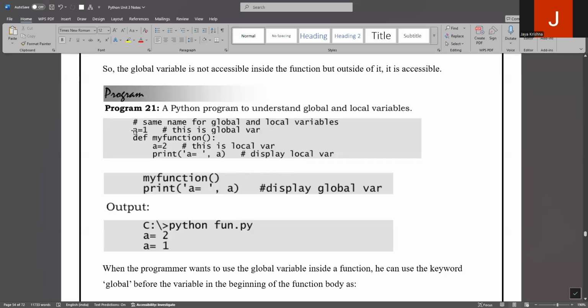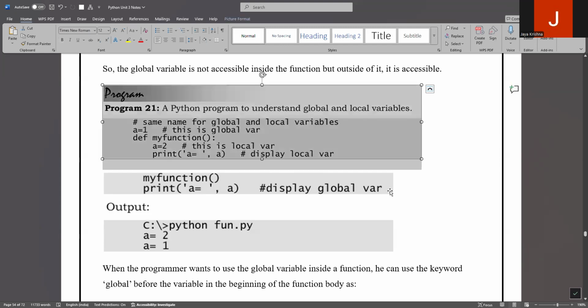So here outside the function you are writing a global variable a equal to 1, assigning the value a equal to 1, and you have created a function my function, with a equal to 2, print of a. What is it going to print? This function is going to print the inside value. But outside, we are calling the function my function, and print of a. It is going to print the outside value, but it is not going to print the inside value. Okay, fine with this?